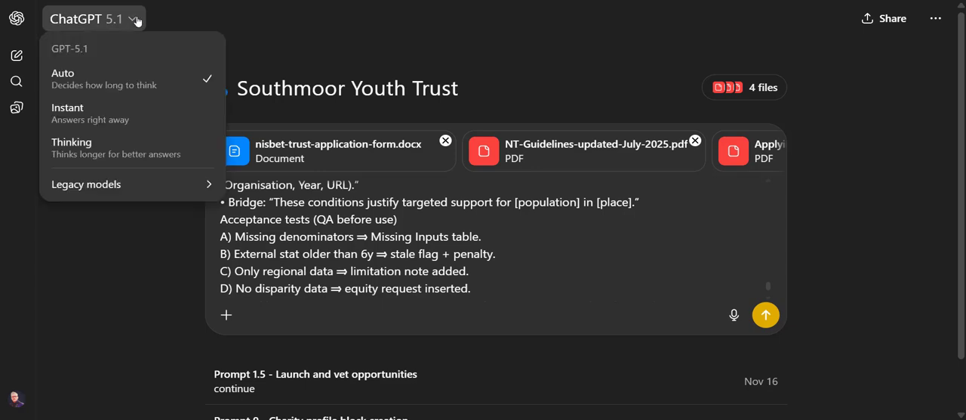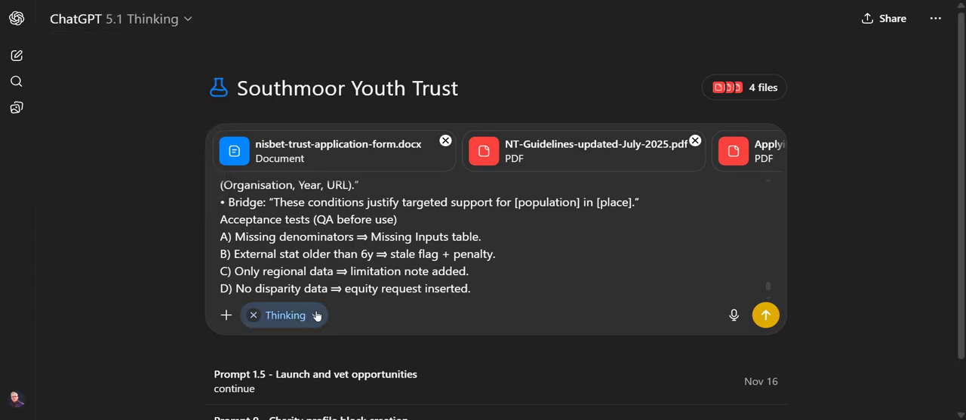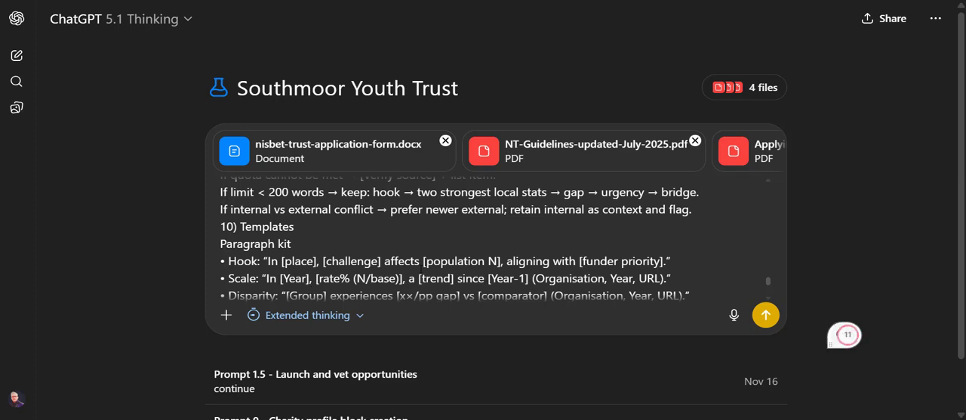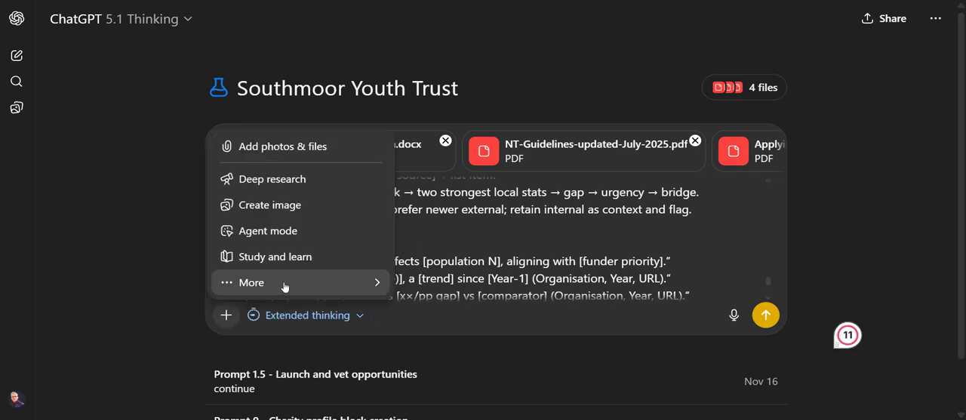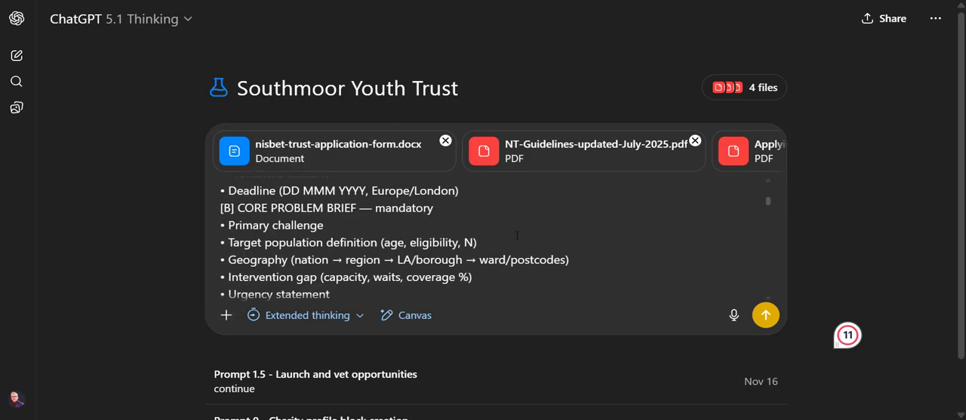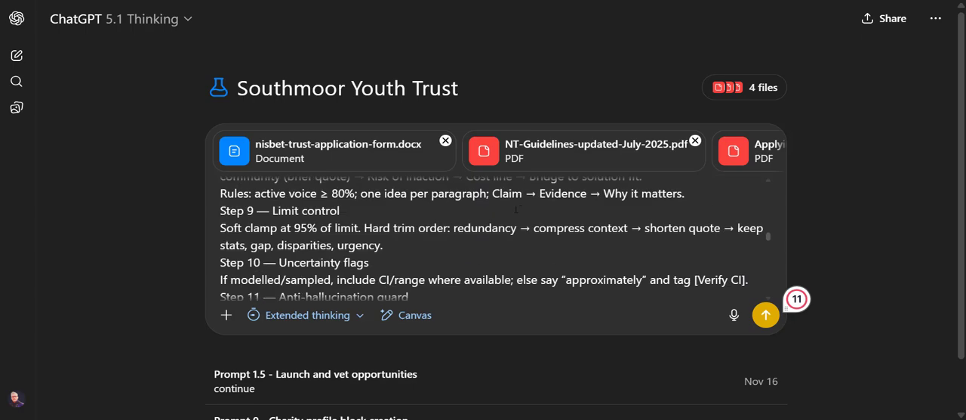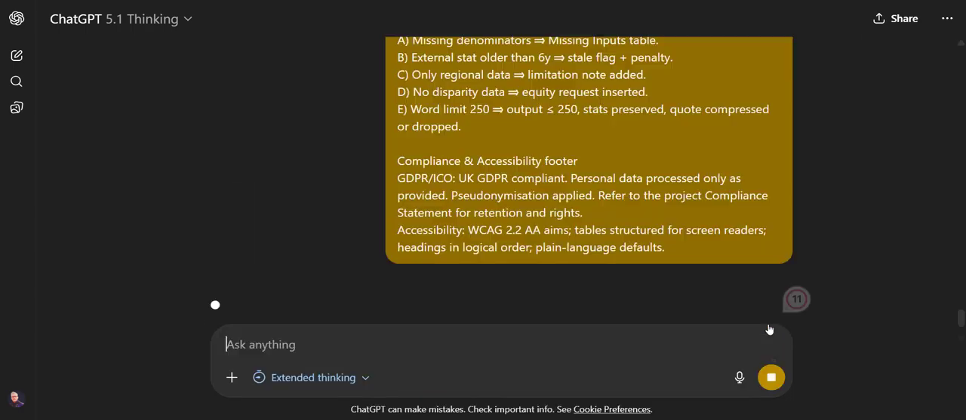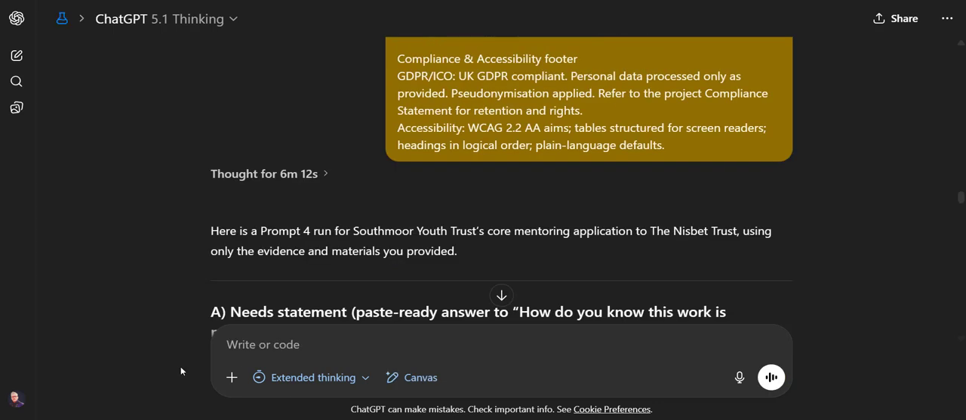We want to make sure, of course, that it is in thinking and extended again, so we just get the best possible results. We want to do it in Canvas. And now let's see what the... Okay, so here we are. We've got the results. Took about 6 minutes.